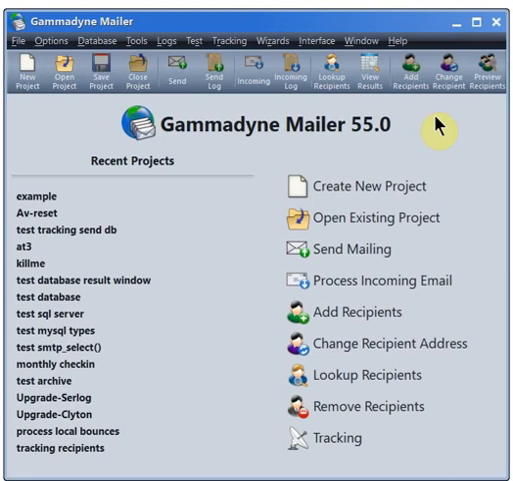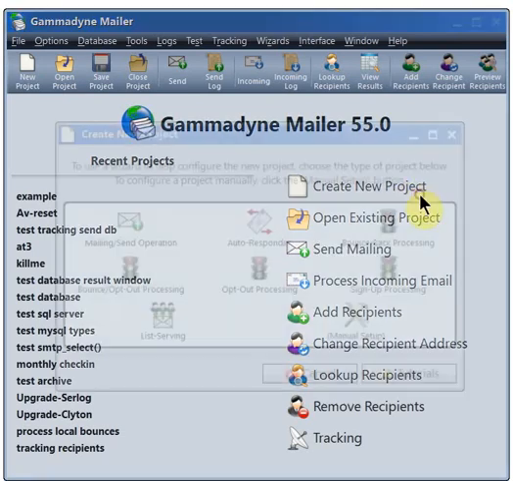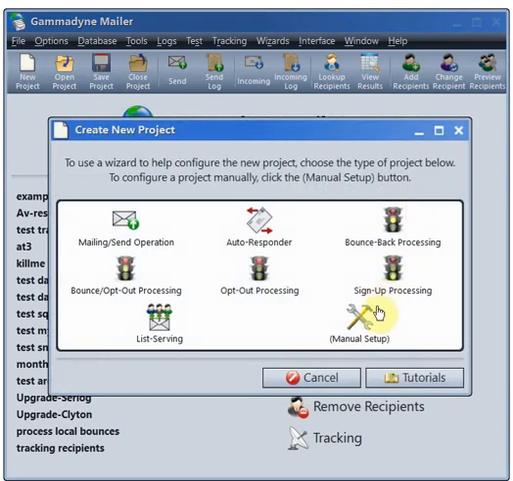This tutorial demonstrates how to configure Gamma 9 Mailer to send email to a list of recipients. Here you can see the Welcome panel. Click on Create New Project, then Manual Setup.